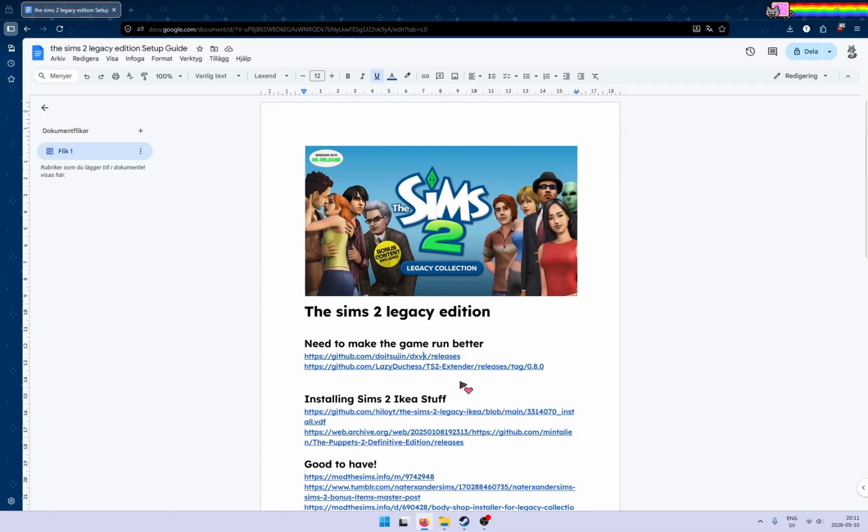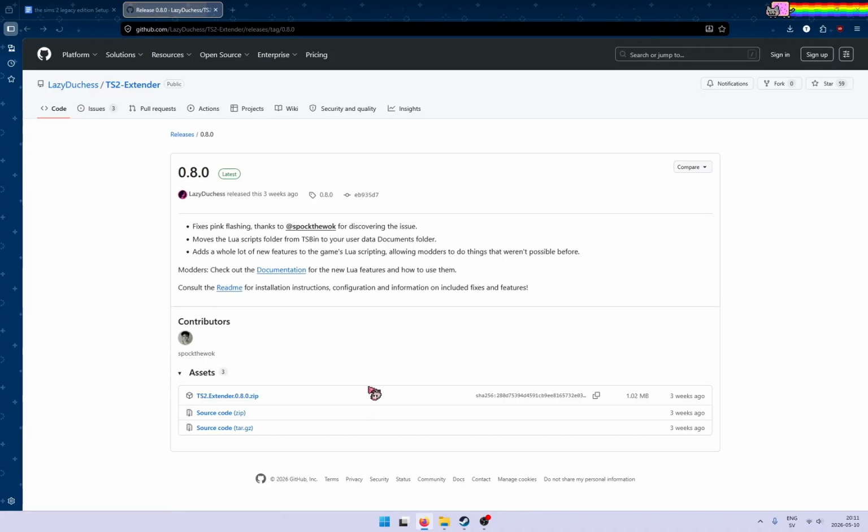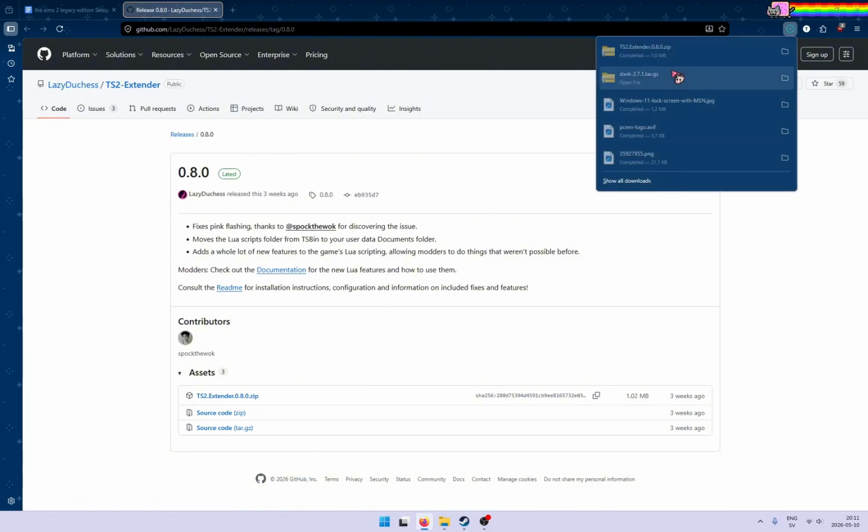The next thing you will want to get to make the game run better is the TS2 extender, which now has a pink flashing fix by pockthewok, and this also fixes a lot of other issues like lag in the makeup section, and so you can have separate outfits in other core categories than just the everyday in CAS.